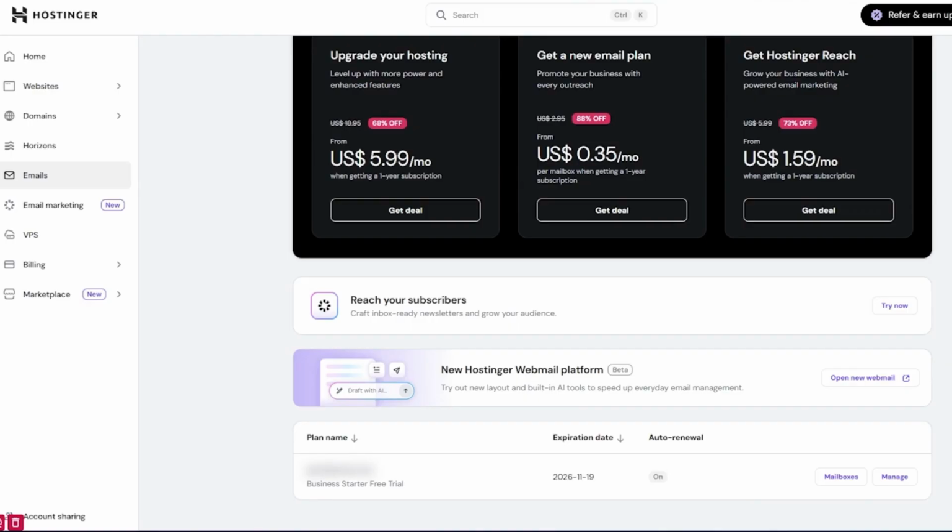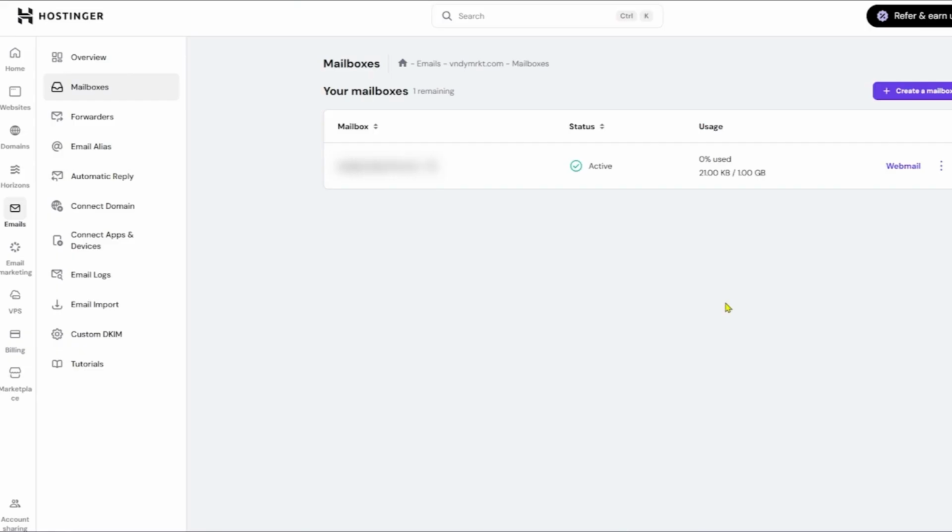Inside the Email Management section, select Manage for the domain associated with your email account. This will take you to a page where you can see and configure your available mailboxes. Next, click on Mailboxes to view the list of email accounts connected to your domain.